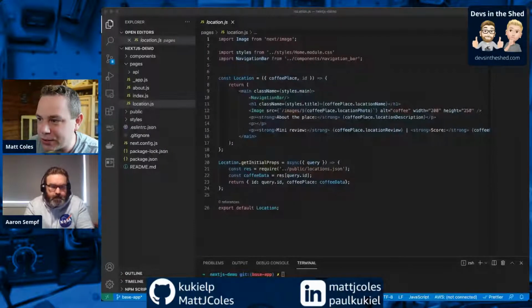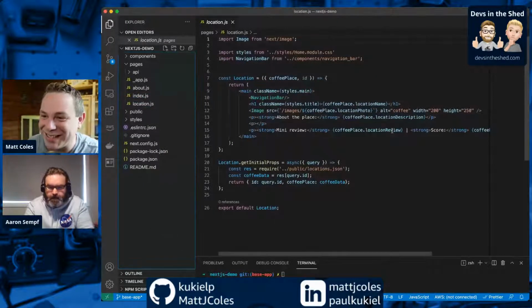Now, one of the other things that's quite unique to Next.js is that every page you create in the pages folder is basically a route. So this is what I've learned over the last week. And I'm going to bring up my screen now. Here we go. I just realized I didn't have it up.